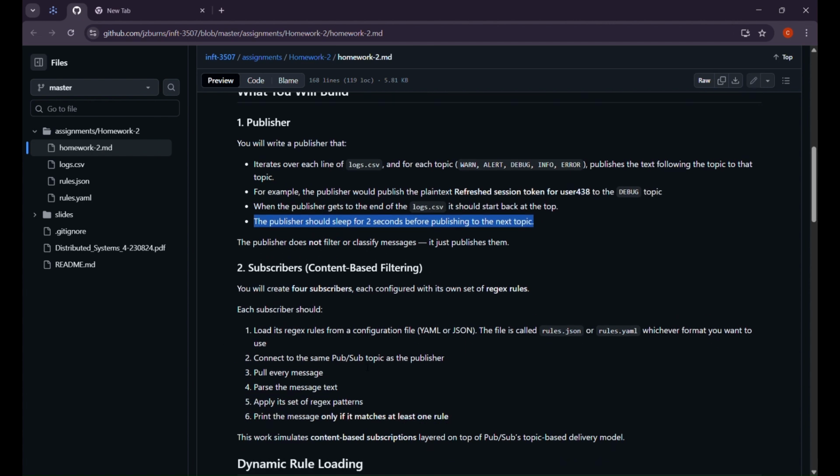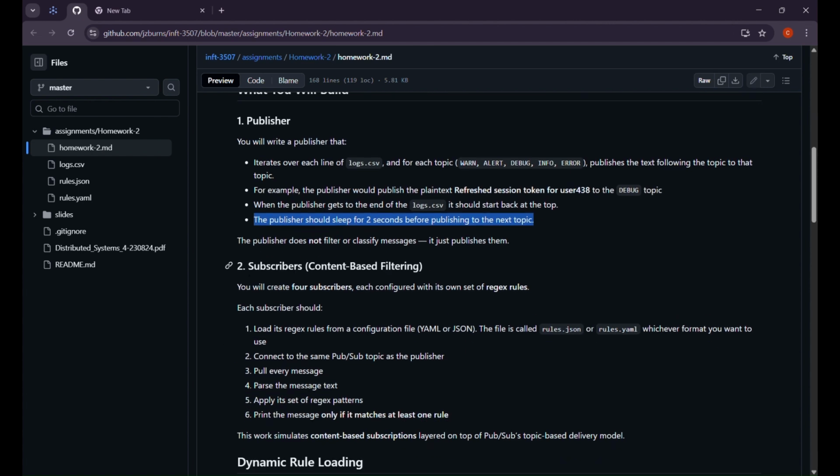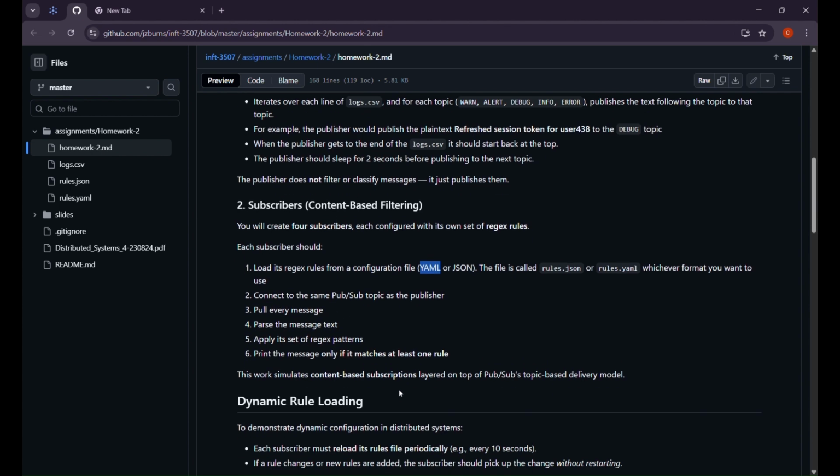And what does the subscriber do? This is where the real filtering happens, where we apply the regex rules. First of all, we load regex rules from the configuration. I used a YAML file. The subscriber connects to the same Pub/Sub topic as the publisher, pulls every message, parses through the messages, applies the set of regex rules, and prints the messages if they match both rules.